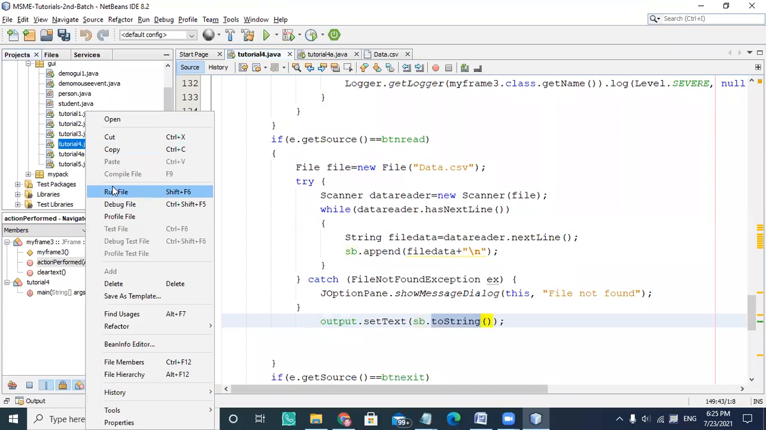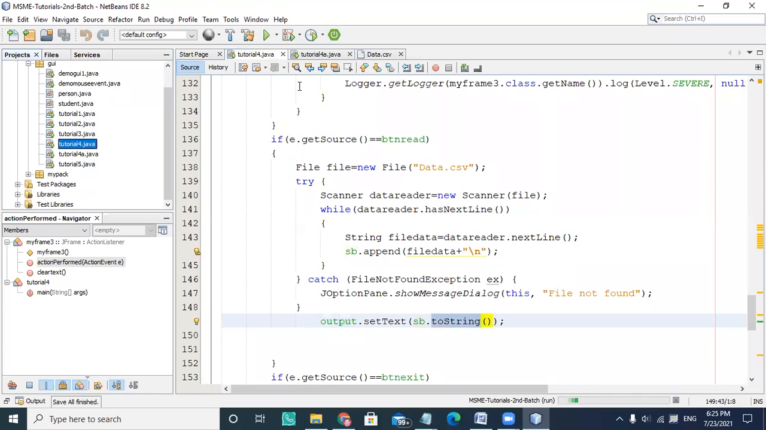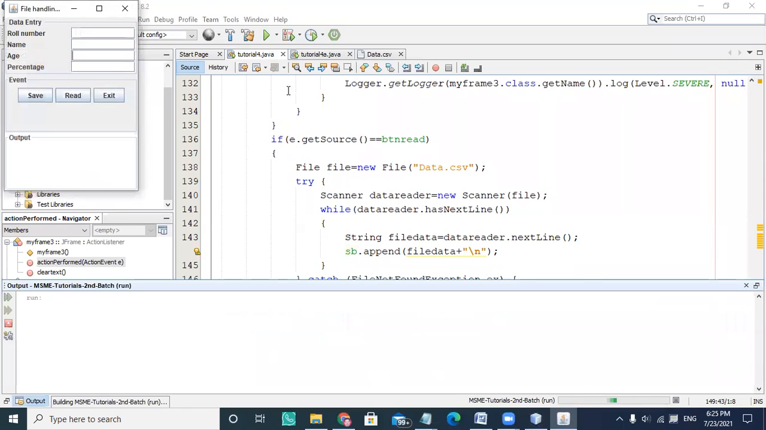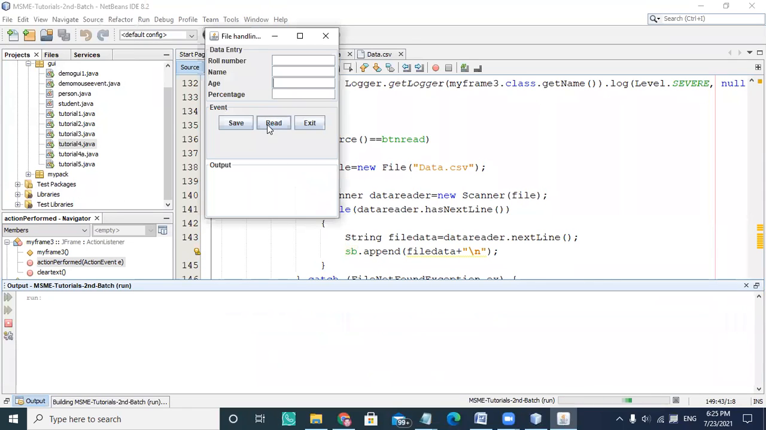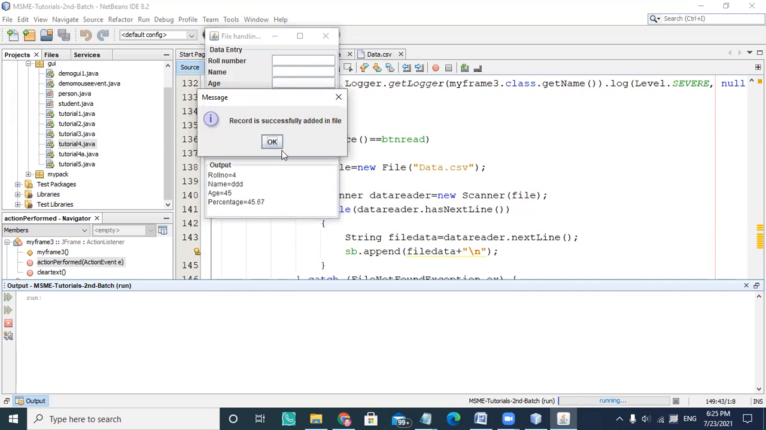So look at this file. Okay, so here I am running this, and I'm simply writing a read file. So it's going to place those three data here, and you can see all the records. So whatever the fourth record I'm writing here, DDD and third 45 each, and the 45.5667%, and I'm saving it.